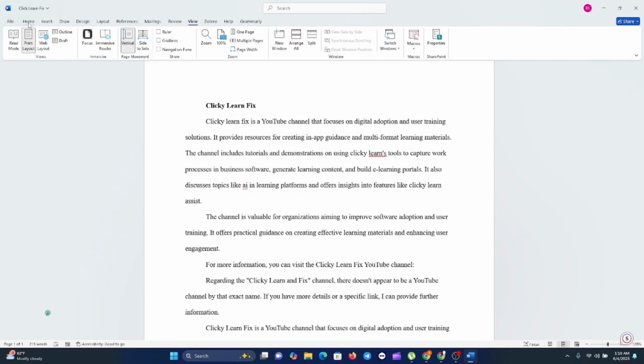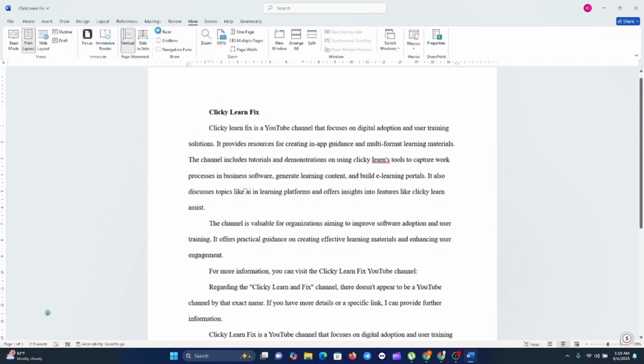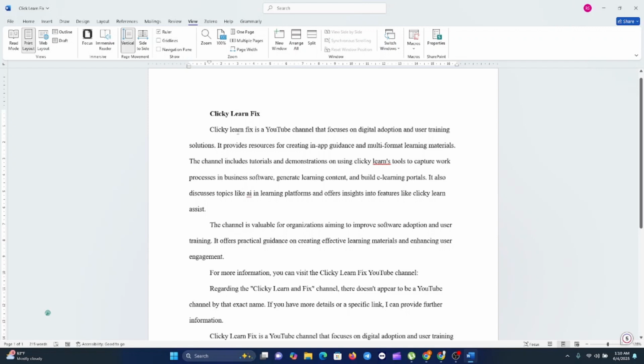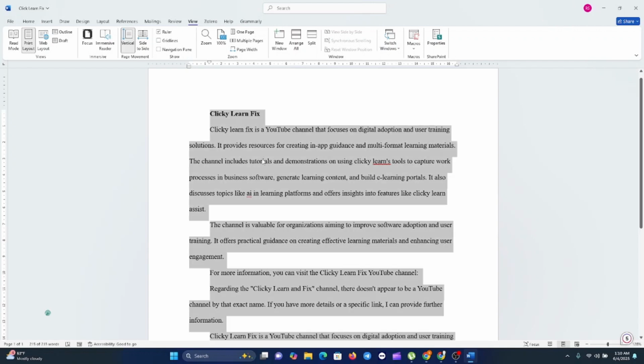We can go to the View tab up here, then click on the ruler like that. Here we can select the whole document by clicking anywhere on your document and hitting Ctrl A on your keyboard. Then it will select the whole document the way it is. From here you can change the tab stops that you want to use.